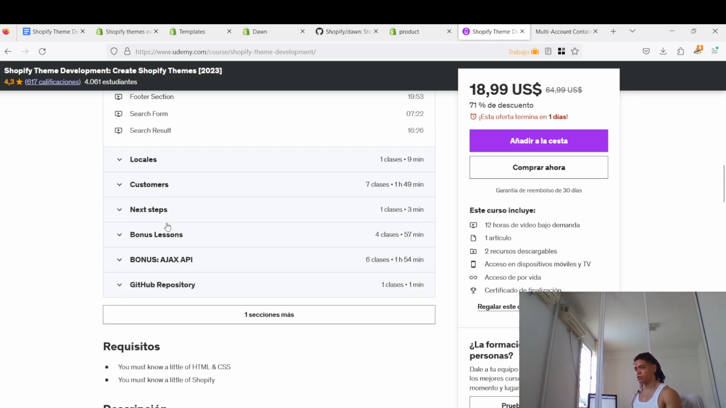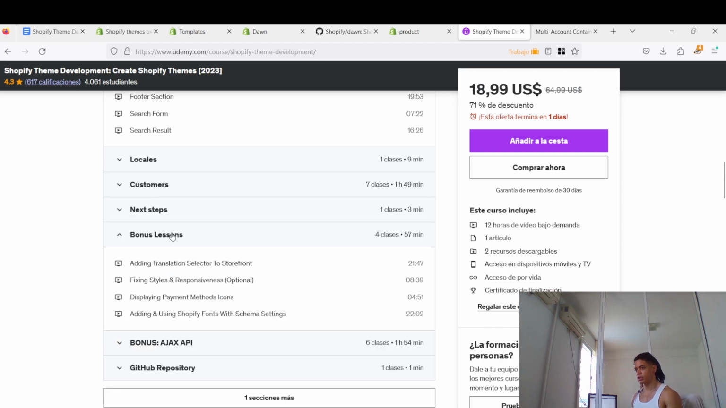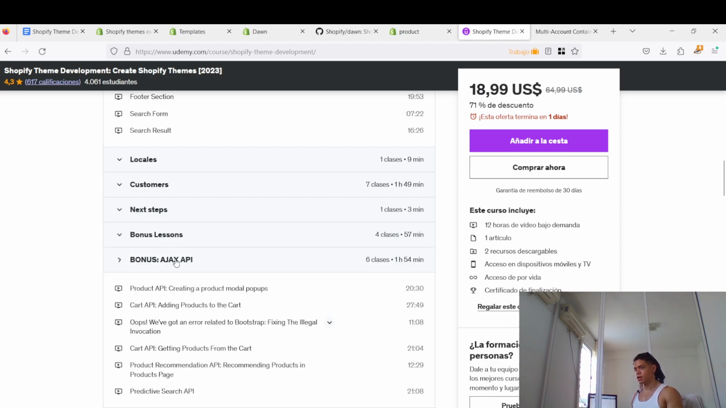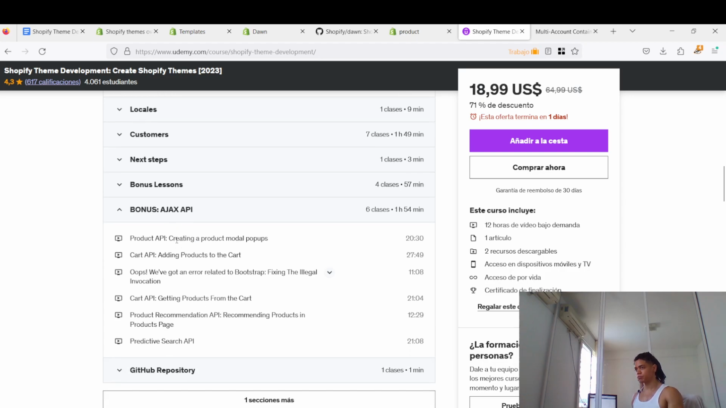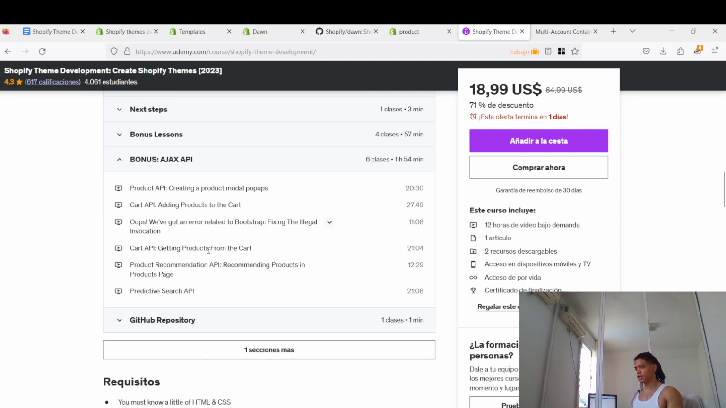The next step, what to do next. Bonus lesson: adding translation selector to the storefront, fixing style and responsive optimization, displaying payment method icons, adding and using Shopify fonts with schema, and bonus Ajax API. Product API, creating a product modal pop-up. Cart API, adding the product to the cart. Oops, we have got an error related to Bootstrap, fixing the illegal invocation. Cart API, getting product from the cart. Product recommendation API, recommended products in the product page.